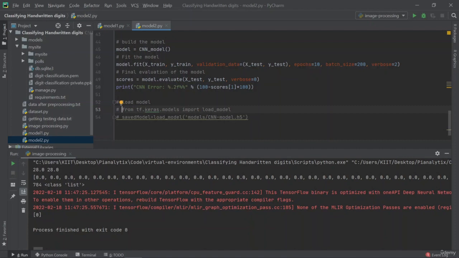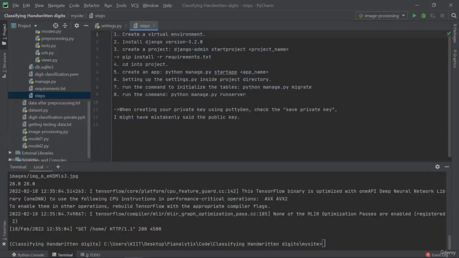So with this, we have completed the first part of the project, right, where we were going to develop the model and train our model. Now we will be moving to the second part, which is the creation of our website through the Django framework. Hi guys. So in this video, we will start with the development of our website using the Django framework.